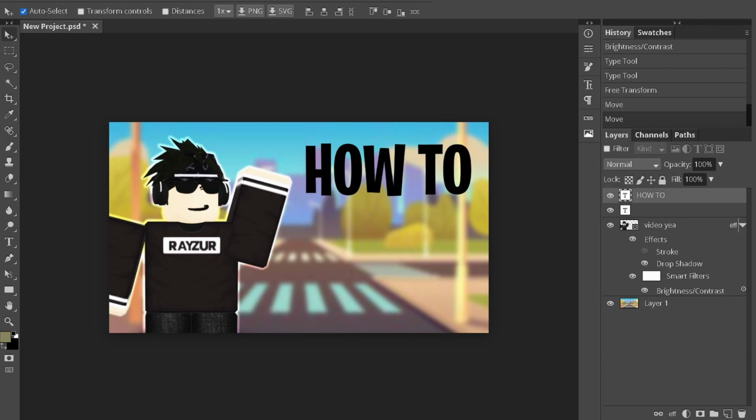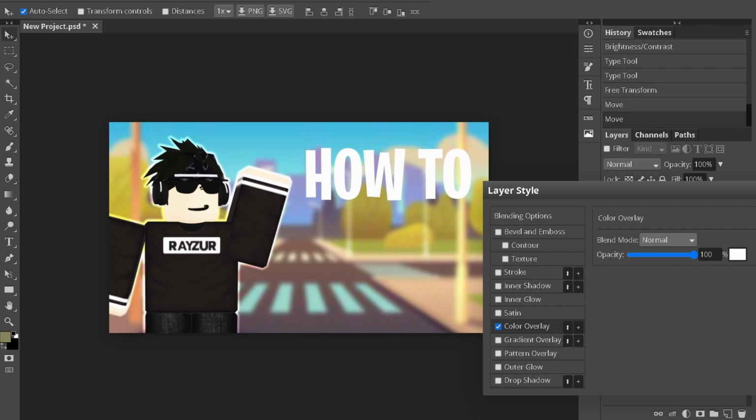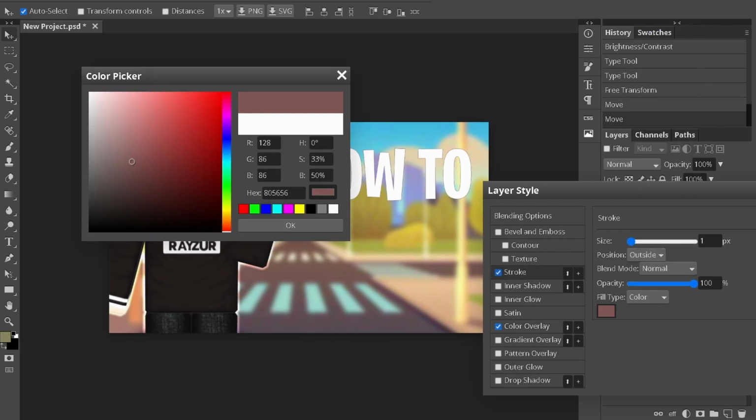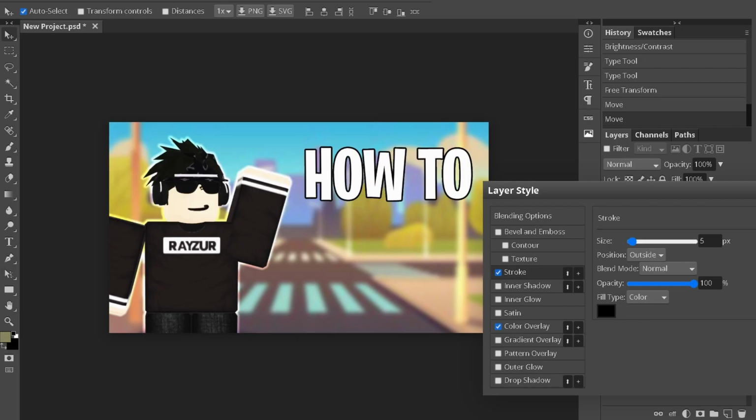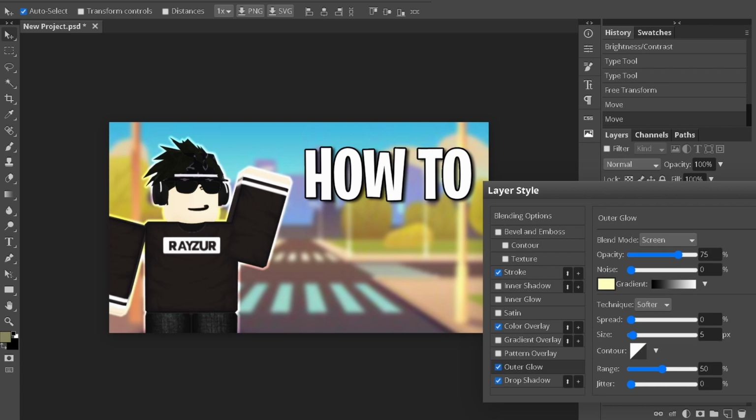Once you've made 1 or 2 words that are supposed to go one after another, you want to click on it, double click on the layer, and change it however you want. I'm going to change the color overlay to white, blend mode normal, and I'm going to add a stroke outside, the color black, and change it to my preferences. After that, you can just mess around however you want with it, and you can just copy my settings if you want. Now let's add an outer glow. To do that, you want to set the color to white and change it however you want. I think this is fine.